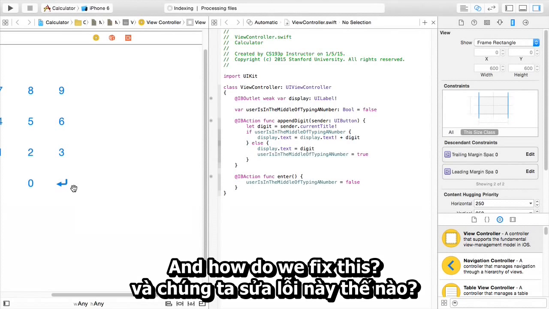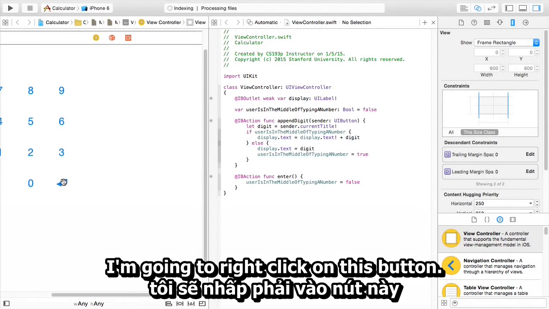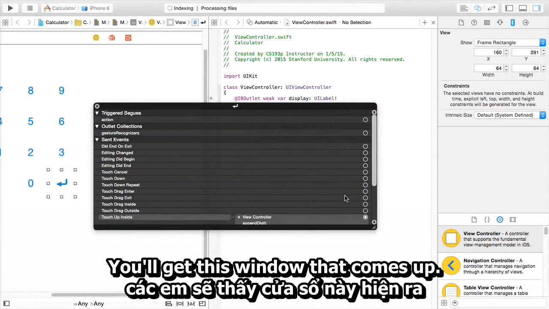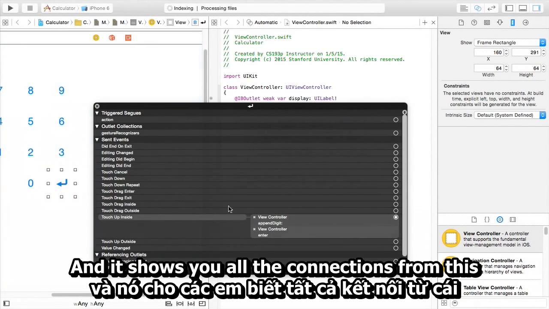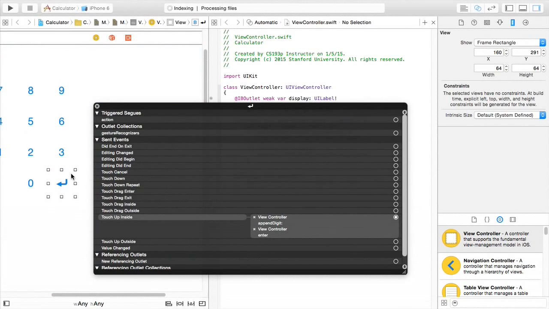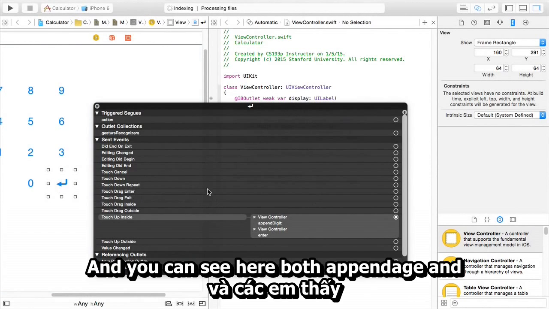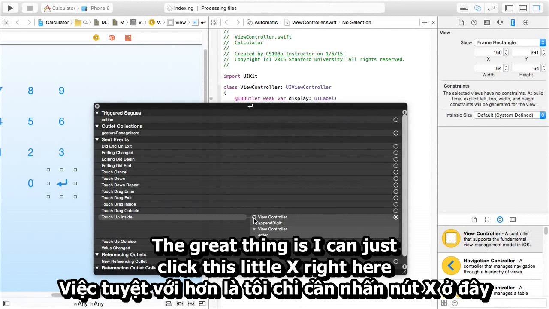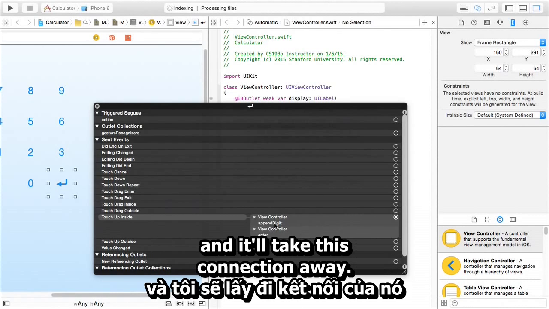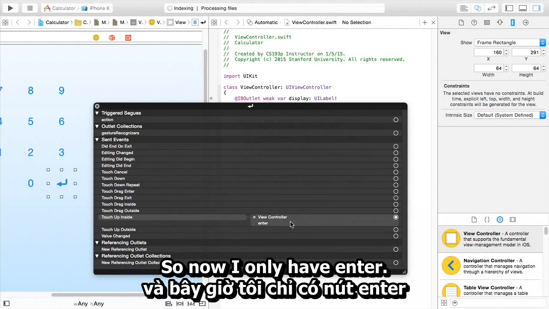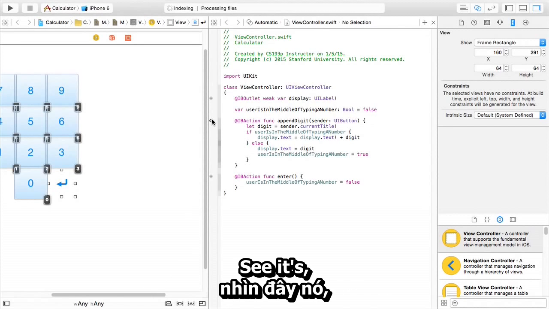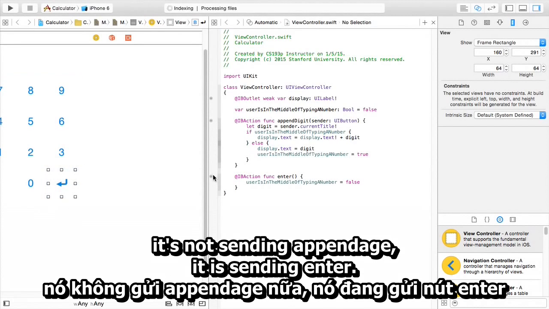How do we fix this? Well, if you right-click on this button, you'll get this window that comes up, and it shows you all the connections from this UI element to your code. You can see here, both append digit and enter are connected. The great thing is I can just click this little X right here and it'll take this connection away. So now I only have enter. Now if I go back here, see, it's not sending append digit, it is sending enter.